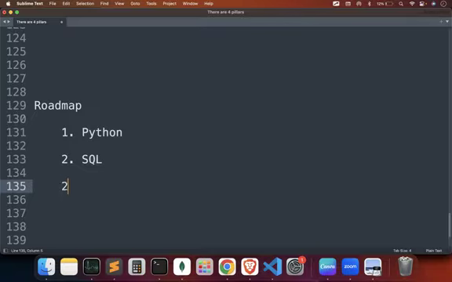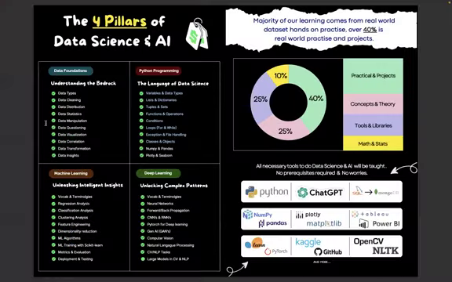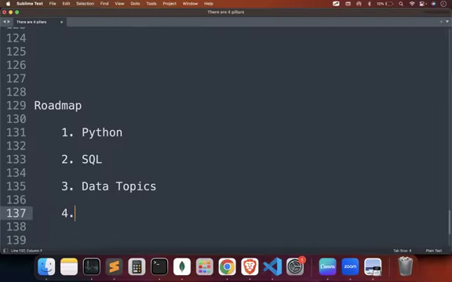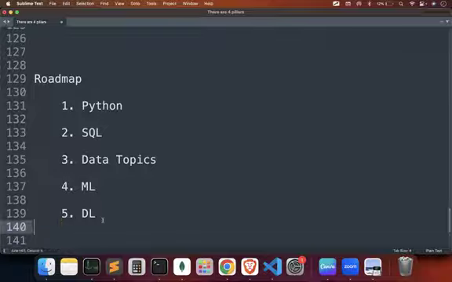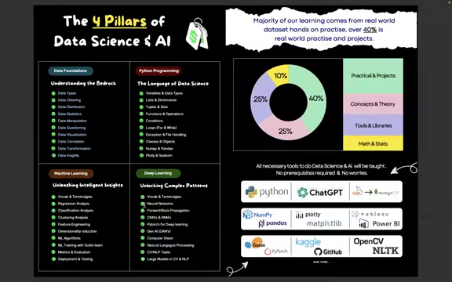Then you go for the data topics, which are more like these: data cleaning, distribution, statistics, and everything. These all are data topics. After the data topics, everywhere you have to do a project. Here you have to do a project. Here also you have to do a project. Then we go to machine learning, where you have to do a project. Then we go for deep learning. You have to do a project here, something like that. Whatever topics we cover here, we'll try to cover as much as we can in this time.